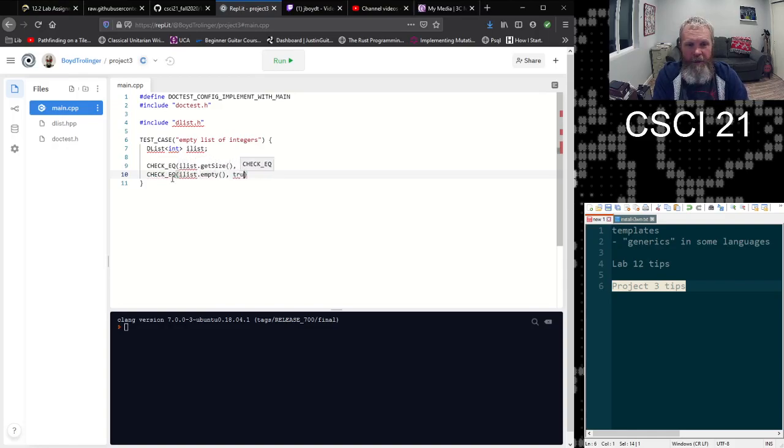ilist.empty should be true, and ilist.toString should be nothing. If that doesn't compile, I'll make an actual string.